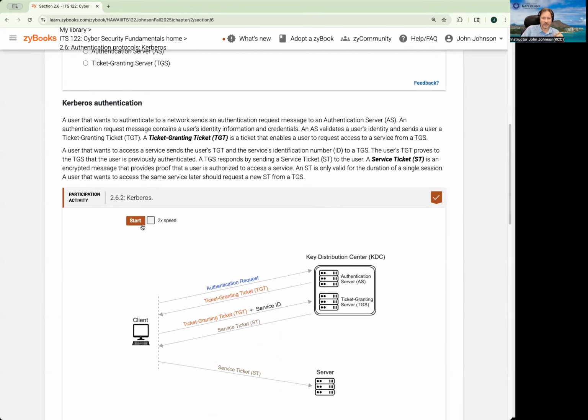So I know that sounds kind of crazy. Let's take a look at it here in the participation activity. You start out, you've got a client sending this authentication request. It has their credentials in it. They send it to the KDC, that third party trusted entity. And then the next thing they're going to do, they're going to say, hey, that checks out. We're sending you a ticket granting ticket here. So we're sending you a ticket that is for ticket granting.